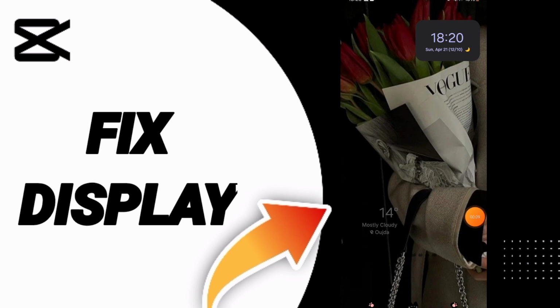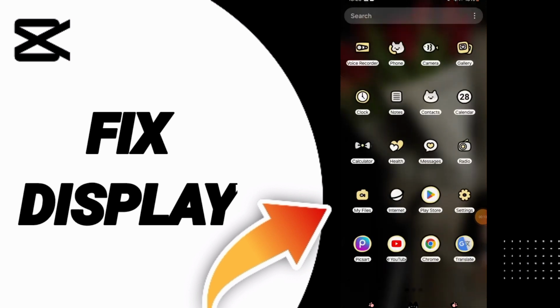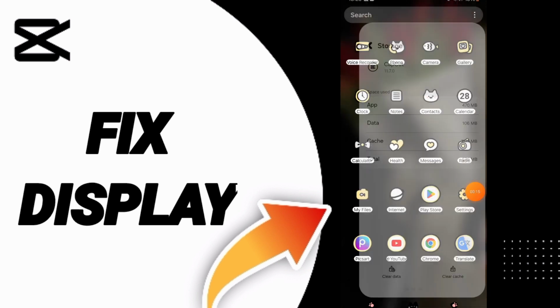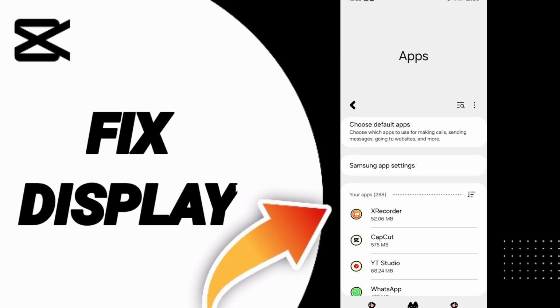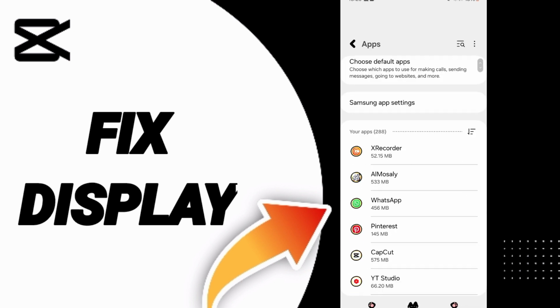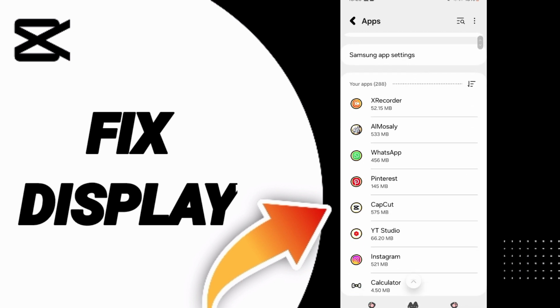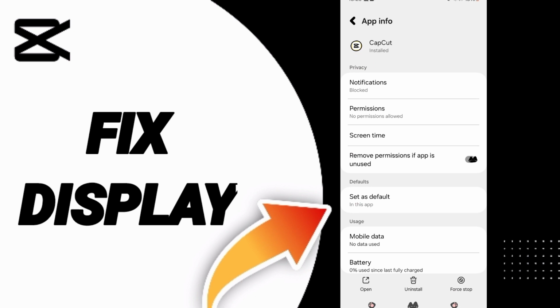To know how to fix or how to solve the problem of display on Capcut, you should just go to settings. First you can go to apps and you can click on Capcut. You will go to Capcut. Then you can click on force stop and you can click OK.